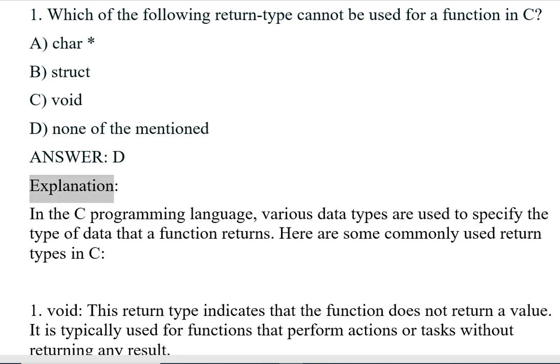Explanation. In the C programming language, various data types are used to specify the type of data that a function returns. Here are some commonly used return types in C. 1. Void. This return type indicates that the function does not return a value. It is typically used for functions that perform actions or tasks without returning any result.